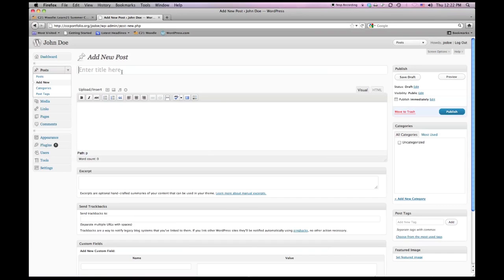This brings up a blank format to enter posts, so we want to enter a title. I'm just going to call this one My First Post. And then there's the body of the post. Here's where you write actually what you want to be read, so I'll just write, "This is my first post on my digital portfolio." Okay, so once I'm satisfied with the main part of my post, I can move on to the other things.